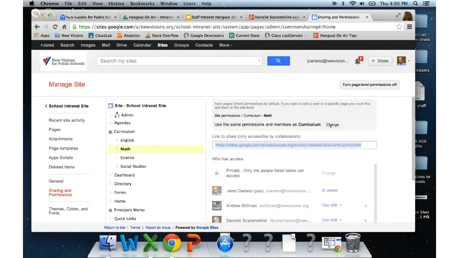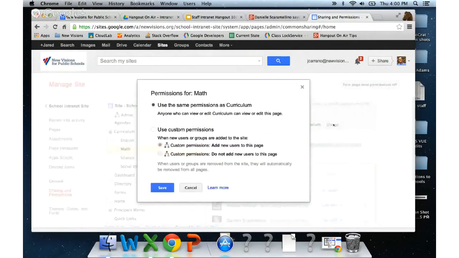Click on math. Again, click change because we don't want to use the same permissions as the overall site. Use custom permissions. Do not add new users to this page. Click save.